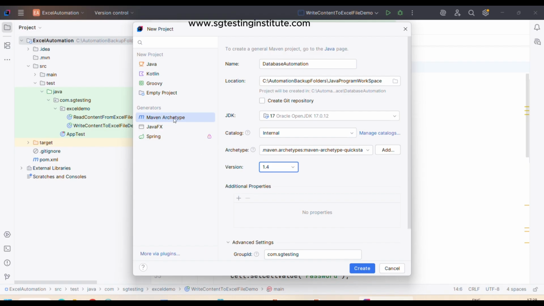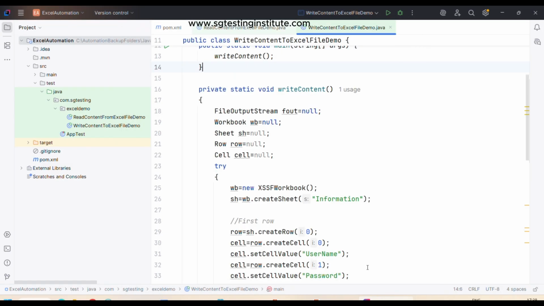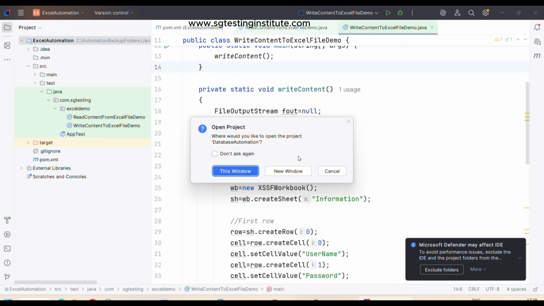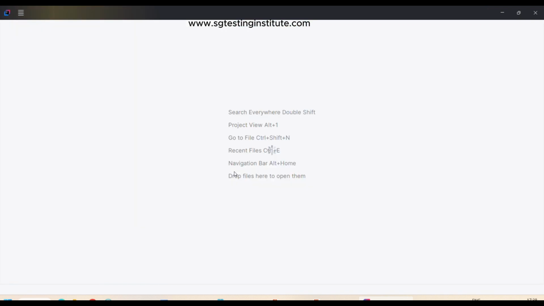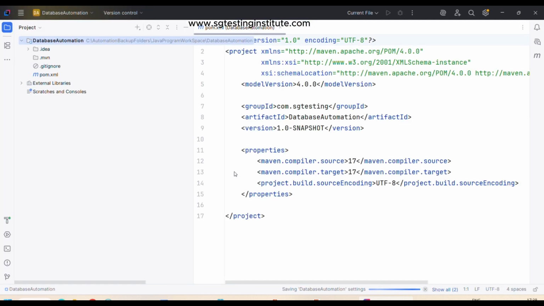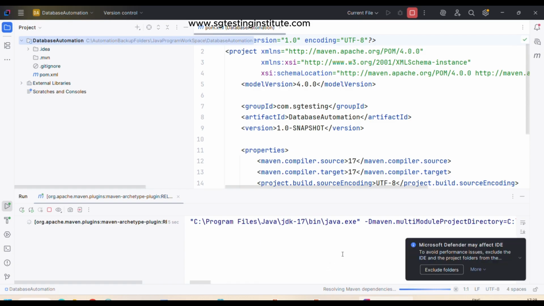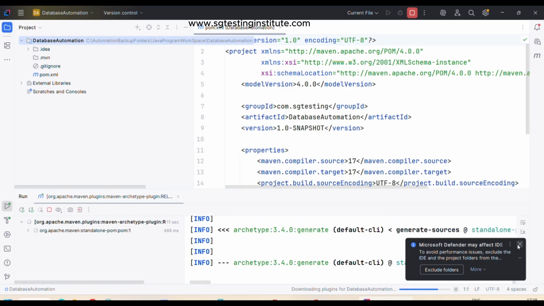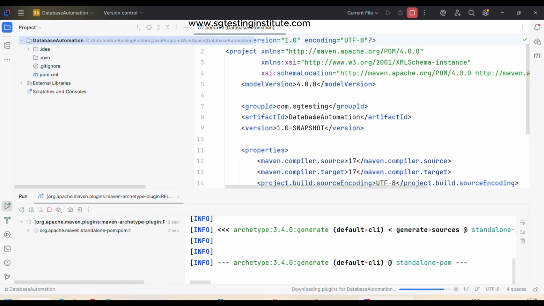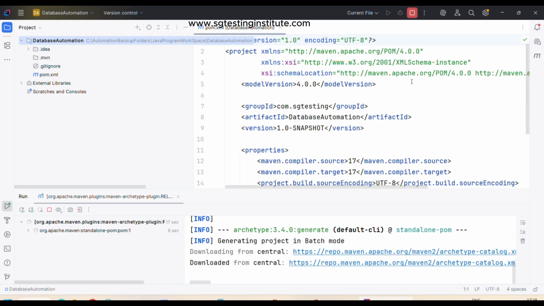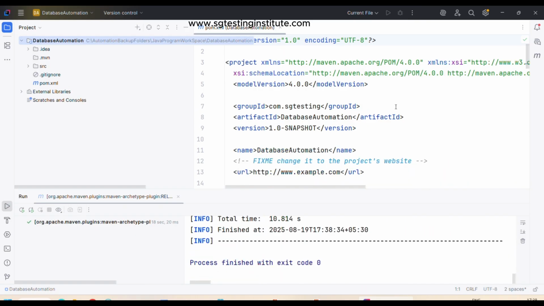Now we are creating the Maven project only. Just click on the create button. In this window the project is populating. It takes some time to resolve the Maven dependencies, as well as to load the complete Maven project. So we'll wait. Yes, it has loaded completely.